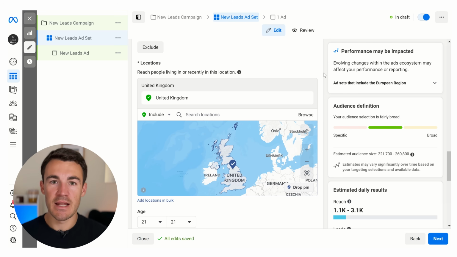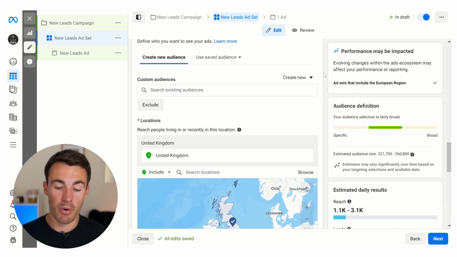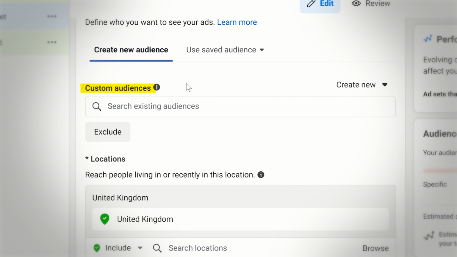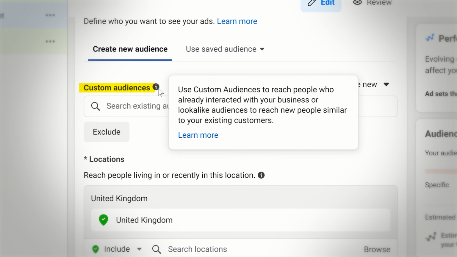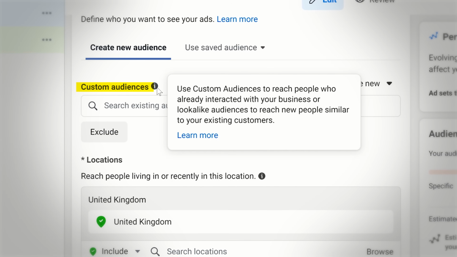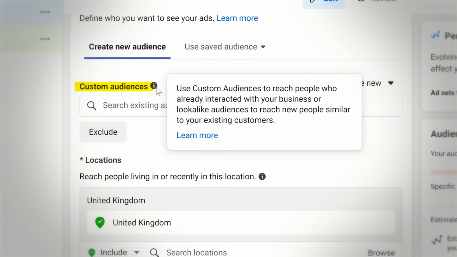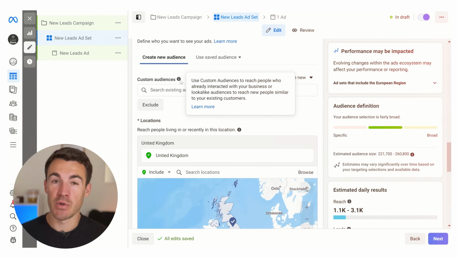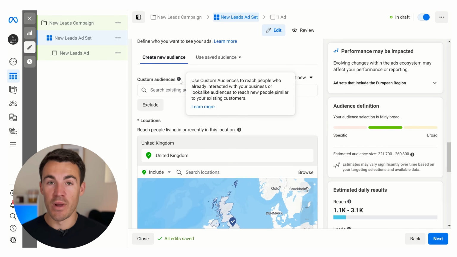So now it's time to get into some more advanced stuff and some really cool Facebook advertising features that you probably want to take advantage of. If we scroll back up to this section that we skipped over before, this custom audiences section, and hover over this little eye, you'll see that Meta gives us a definition. It says, use custom audiences to reach people who have already interacted with your business, and then it goes on to talk about lookalike audiences. That's a separate thing. But people who have already interacted with our business are warm audiences. We're talking about retargeting. We're talking about being able to put ads in front of people that have already interacted with our business previously.